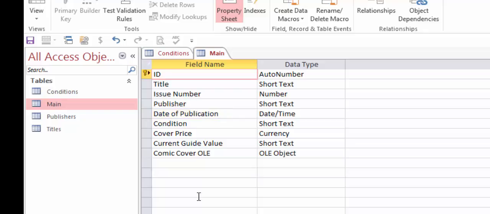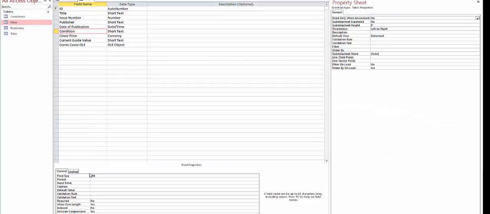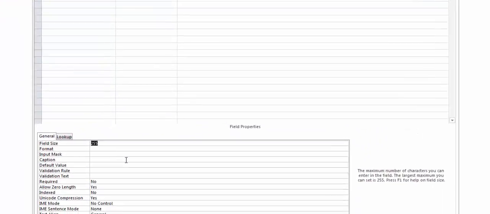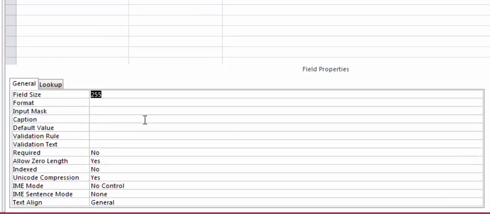Look at the condition field, which is currently set at 255 characters, which is the default for a short text field. We don't need nearly that much space for this field, especially since the largest value here will be about 10 characters. Giving a field more space than it needs takes up valuable database real estate by increasing the file size. So let's reduce this field size to 20. We'll give it a little extra room in case I add another longer item to this field later, although I don't expect to.